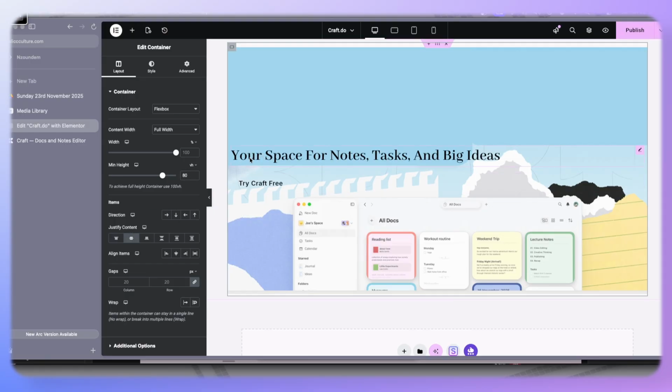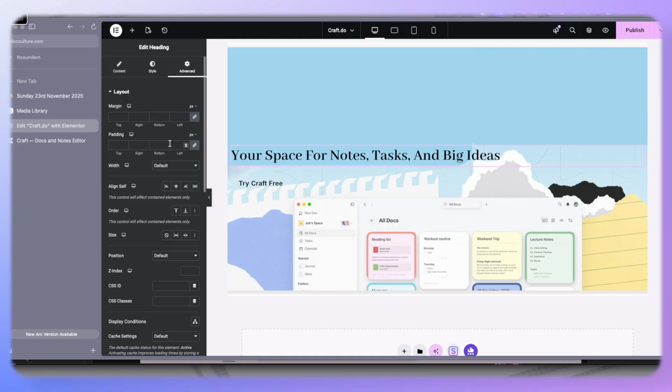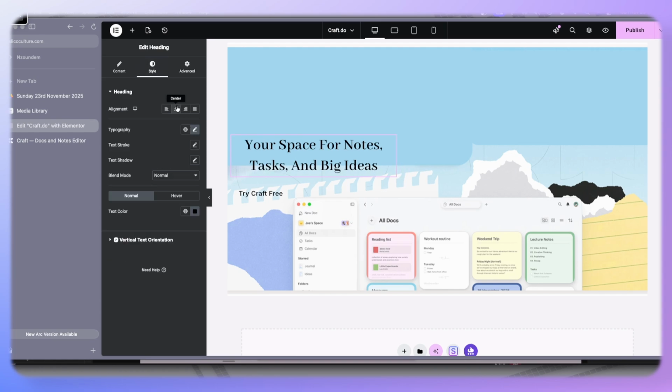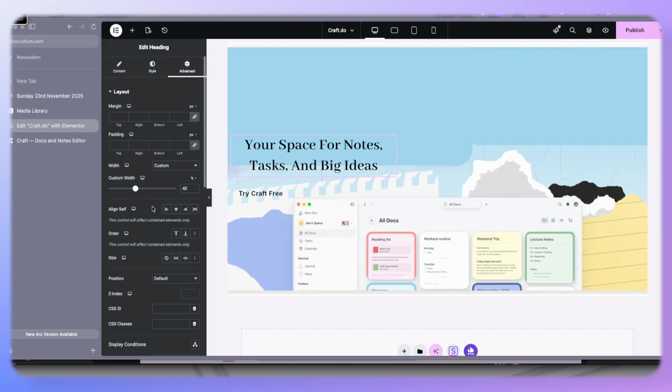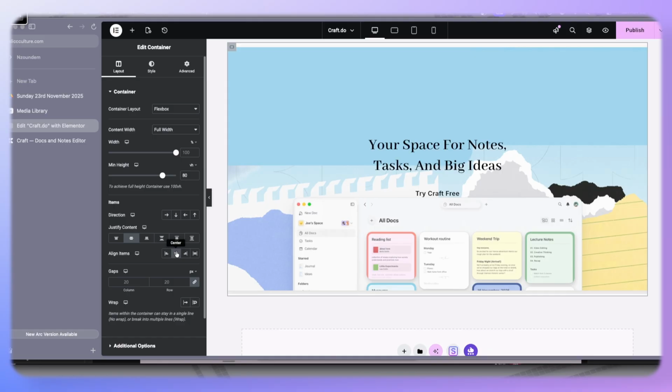One more thing, this guy, if you look closely, it's a two-line text, so we need to manipulate the width. Go to advanced, width, make sure it's custom. The width should be around 40%. Go to style, make sure everything is at the center. Okay, now back to this. Like I said, align items has to do with left to right movement. So this is on the left, we want to put it on the center. We do center. Perfect. So everything just moves closely.